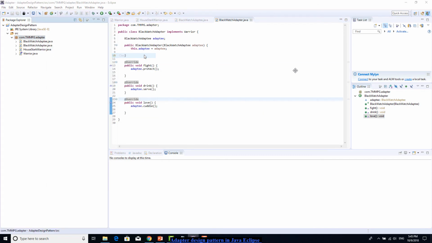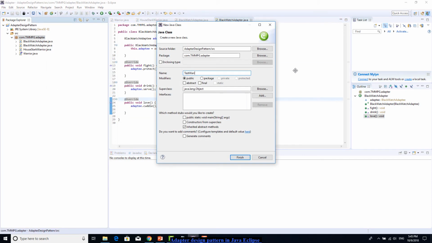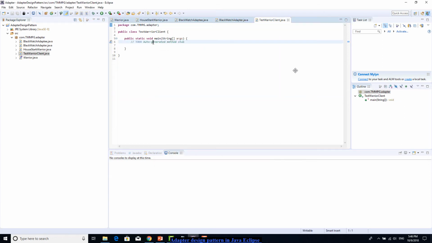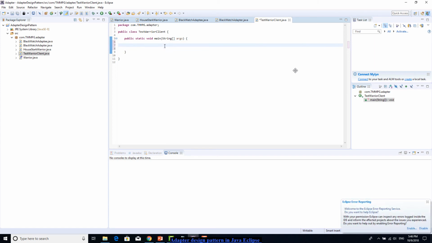Next, we will need to create a new class to test our application. We are going to call it TestWarriorClient, and we want a main method inside as well. Let's press finish. So what we are going to do here is create a few objects, and let's start with the HouseStarkWarrior. Let's create a new object of this type, and we're going to give it the name Jon Snow, equal new HouseStarkWarrior.